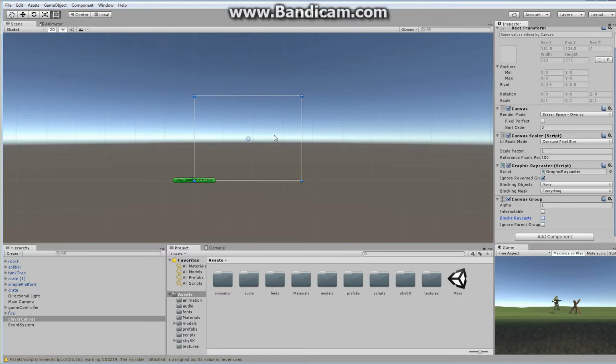You would not want it to block your raycast because you might use a raycast to determine exactly where your mouse is touching on the screen. So you might not want that in the case of blocks raycast. You might want to turn that off. Anyway, that's all we're going to do to that right now. This canvas group is basically an envelope inside of an envelope, and that's fine.